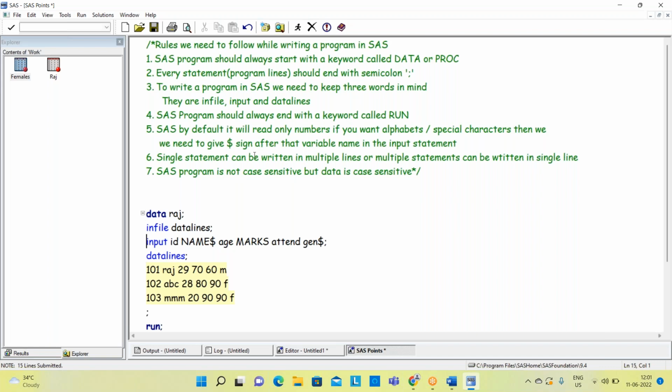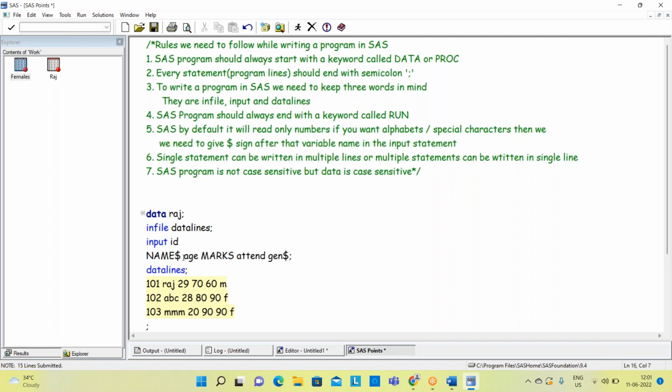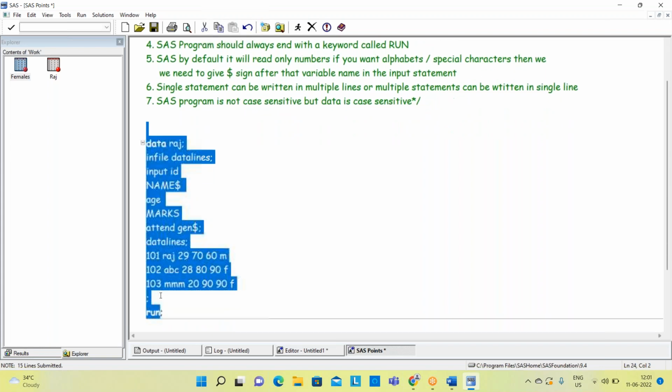One more point I missed here is the sixth point: a single statement can be written in multiple lines. If you see here, one single statement I can write in multiple lines. But when writing across lines, don't give a space between ATT and END, because it will create two separate variables. So one input statement I have written in five or six lines.